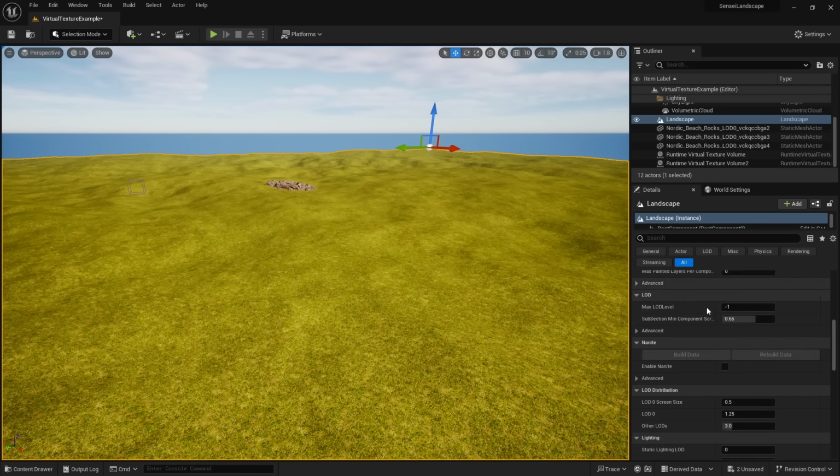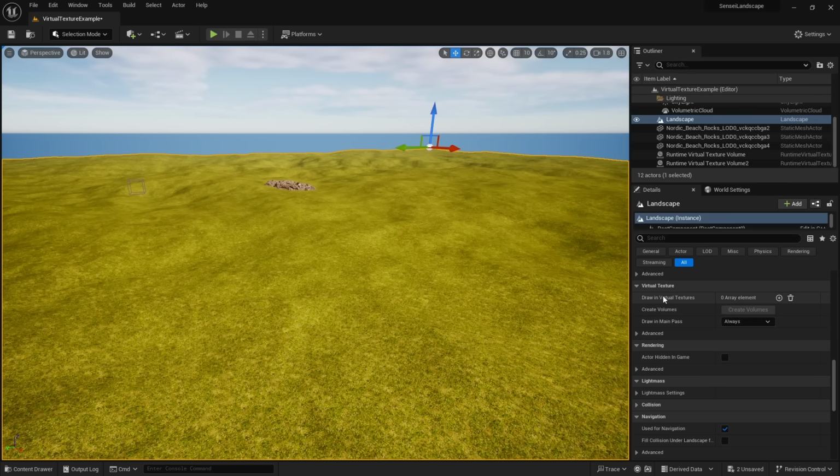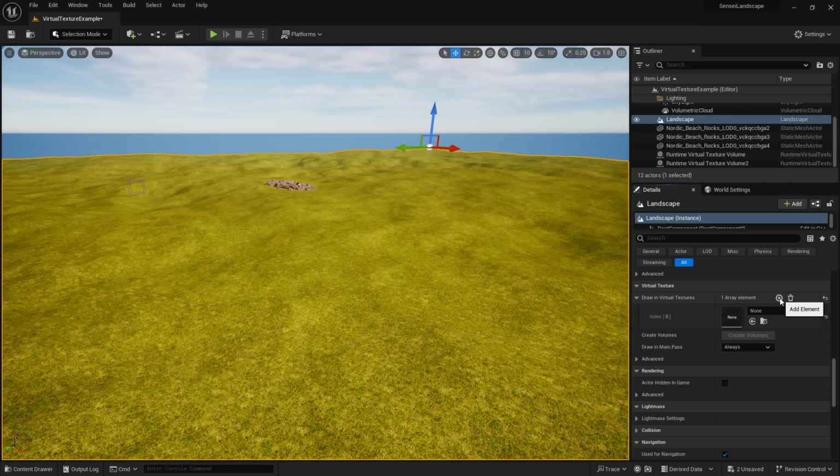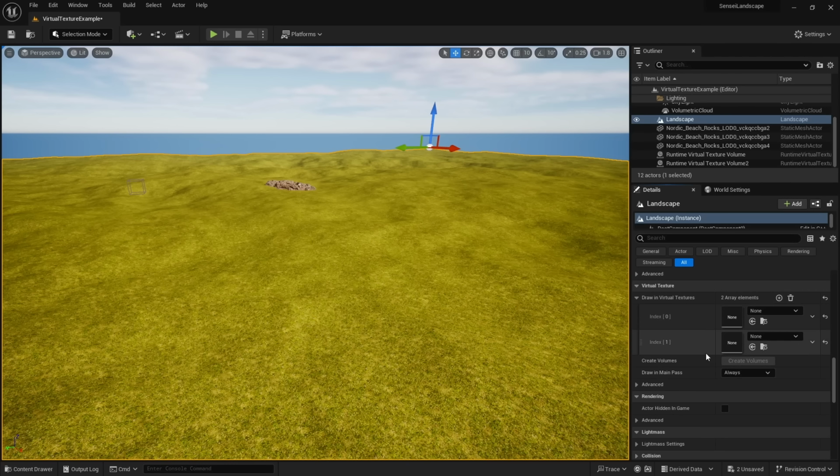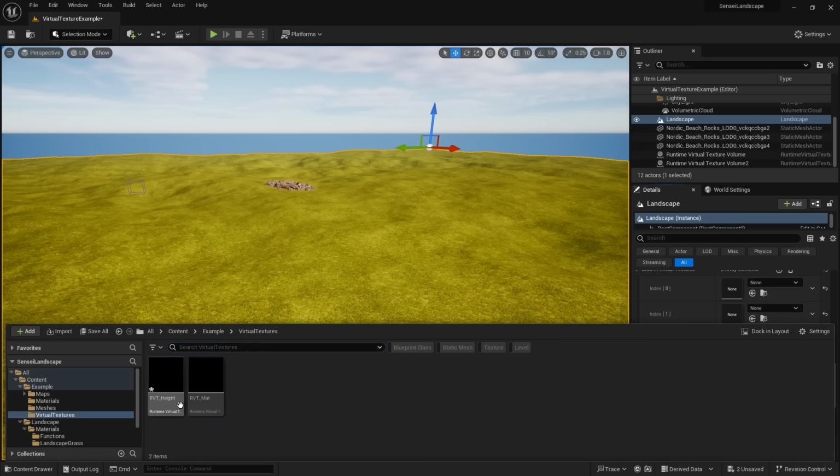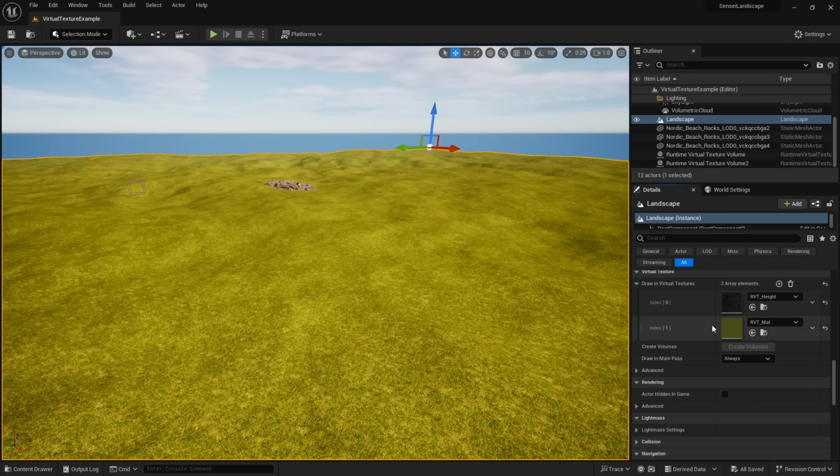So select the landscape, scroll all the way down till we get to virtual textures. We need to add in two, so press the add button twice, and it will be the two virtual textures we already have. So height and material. And now if I save it, we can see in the previews that it is capturing the landscape.